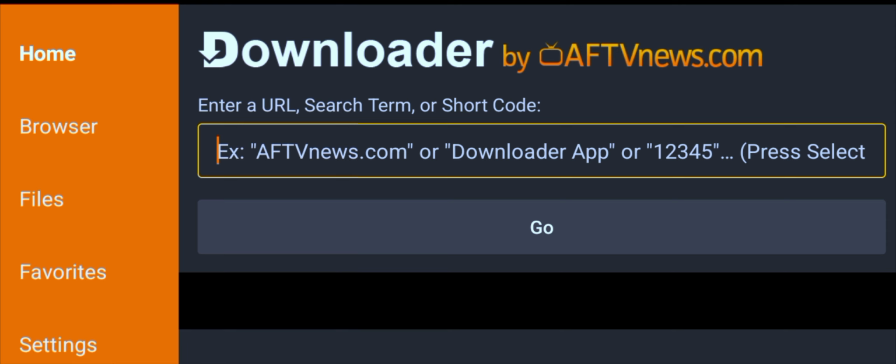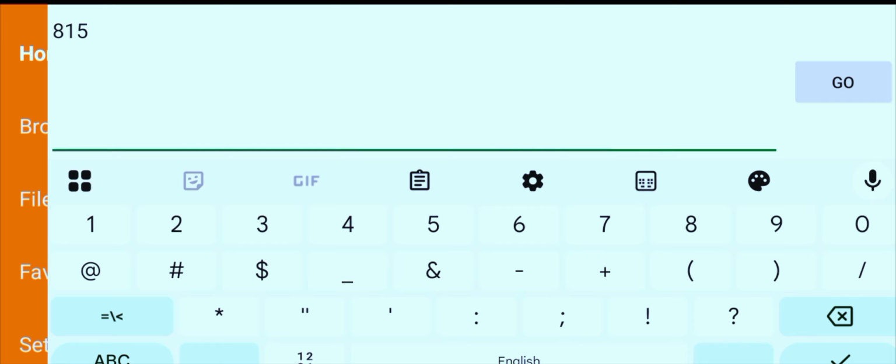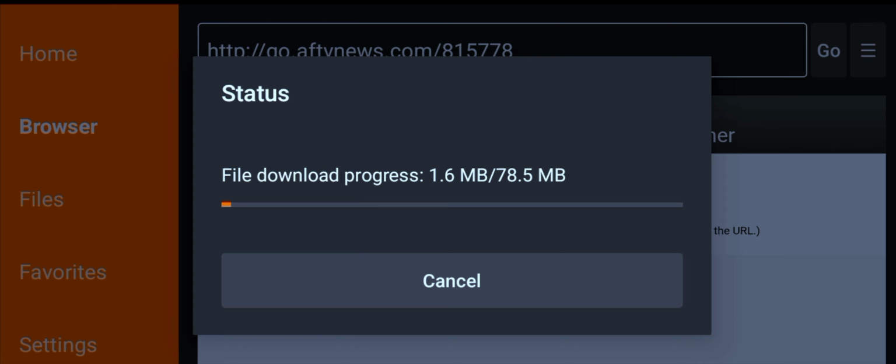First of all, open the Downloader app and put that code in the search bar, 815778. After that, Bob Player is automatically downloading. Just wait for it to download.